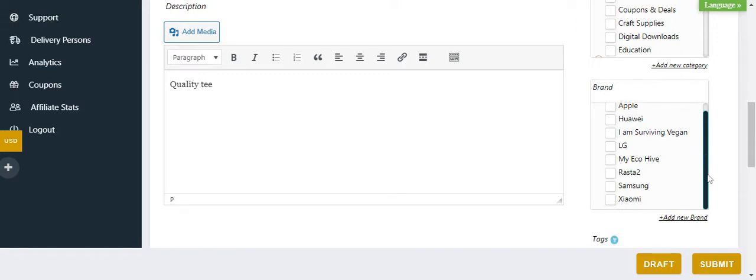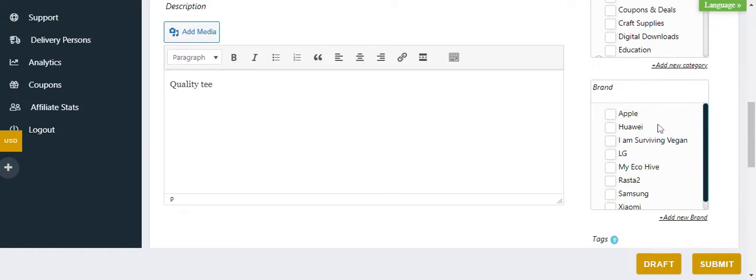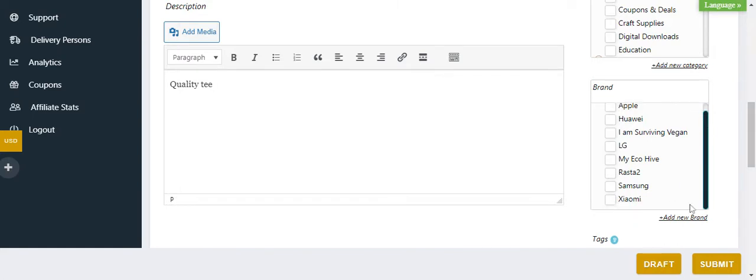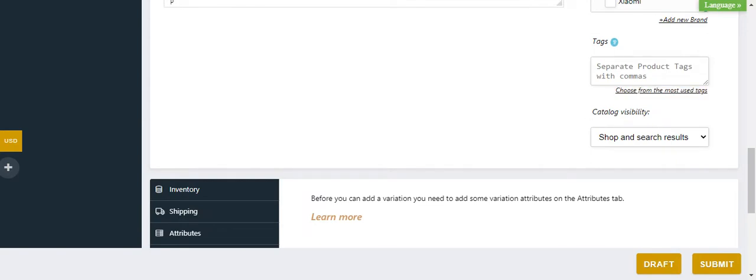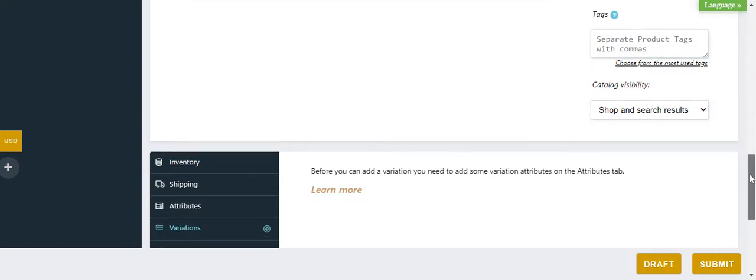And then on the brand, if we have it around here, we can select it, but if we don't have it, we can make a new brand name. Then we can add tags just for SEO purposes. Catalog visibility, we can choose whichever we want.